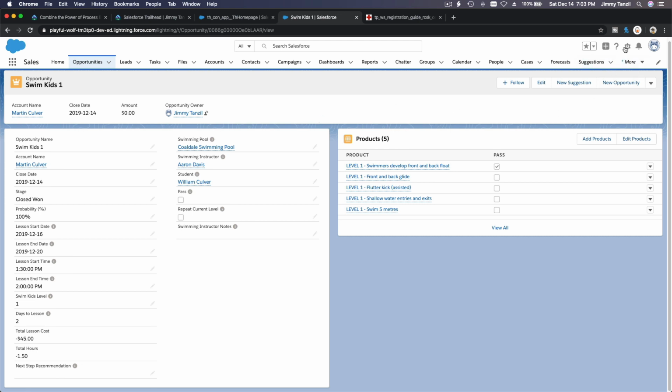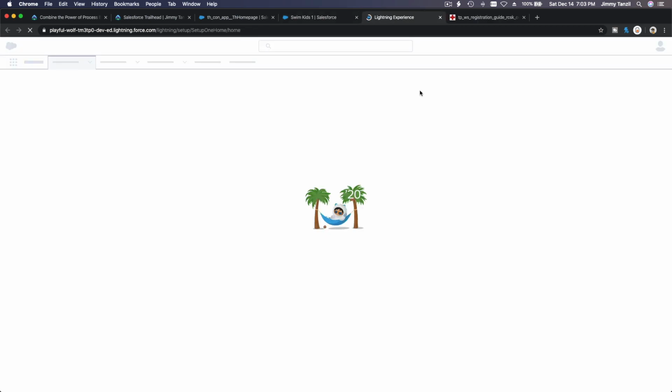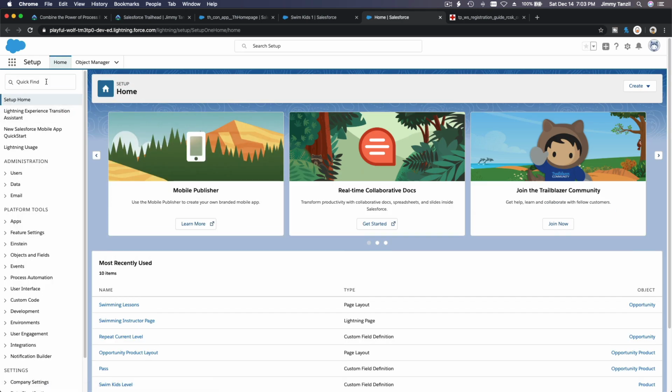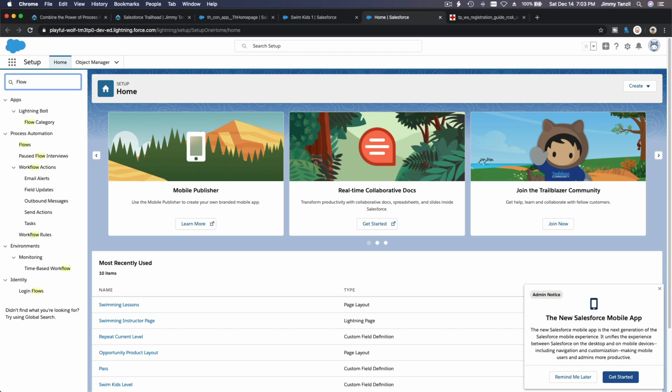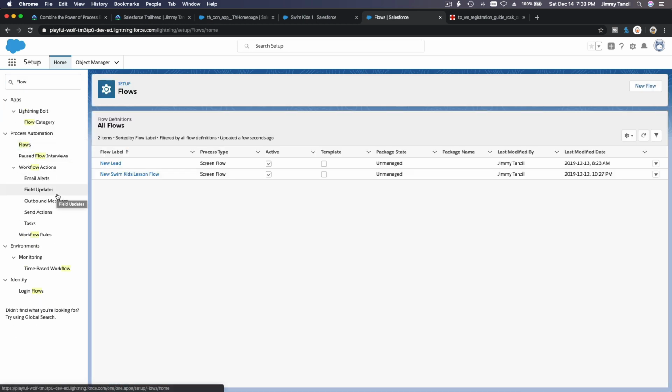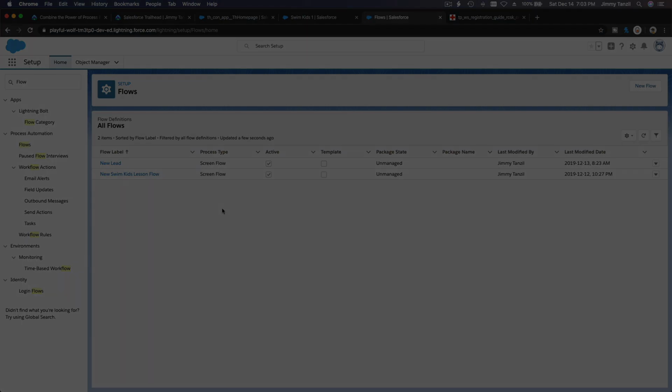I'm going to pop this up onto a new tab, and we are going to make a new flow. And flows. Okay, we have two, and now we are going to create a new one.